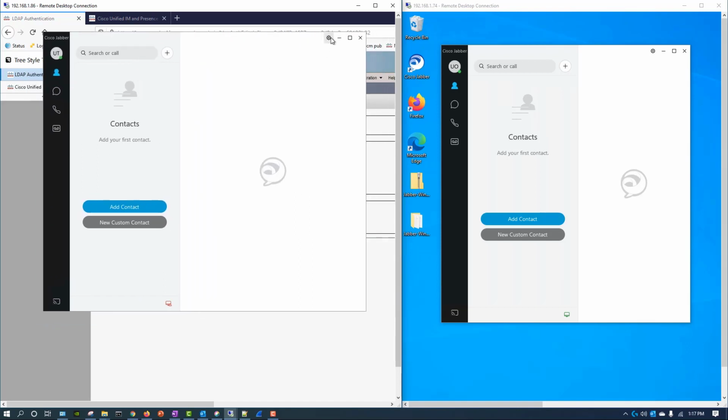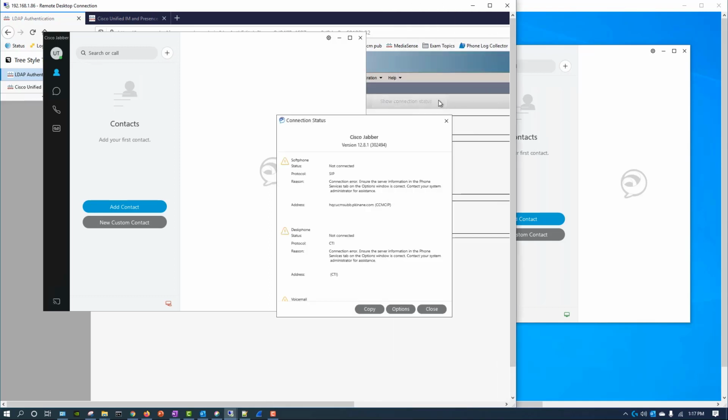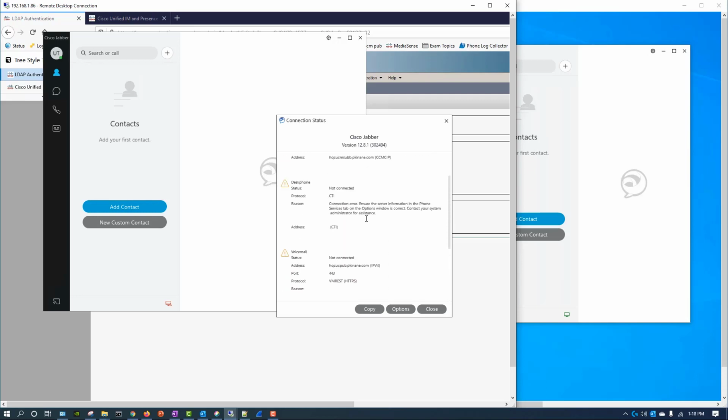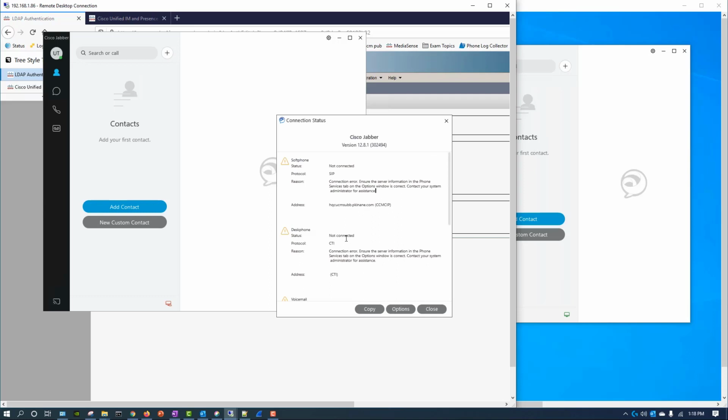Now, let's go to File, or sorry, the gear icon, and we'll go to Help and Show Connection Status. Now you can see the soft phone says connection error. Ensure the server information in the phone services, and so on, contact your administrator. So the only area that we're looking good is on presence and directory. Voicemail is not good. Desk phone's not good. And soft phone's not good. Desk phone's okay because, well, we're not actually trying to connect to any device at the moment.